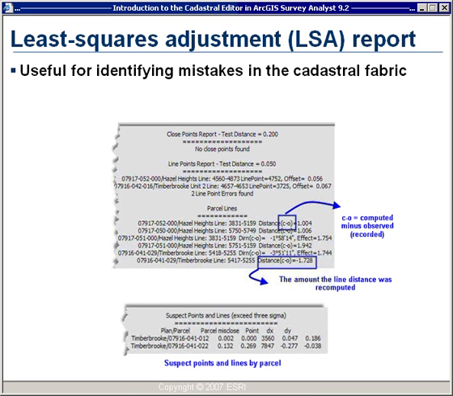Here's a view of the user interface for the least squares adjustment report. These items highlighted in blue are the computed minus observed values. If you're familiar with the least squares terminology, you may also know these as residuals. These values are one way that the least squares report can indicate a problem or a mistake in the record value.